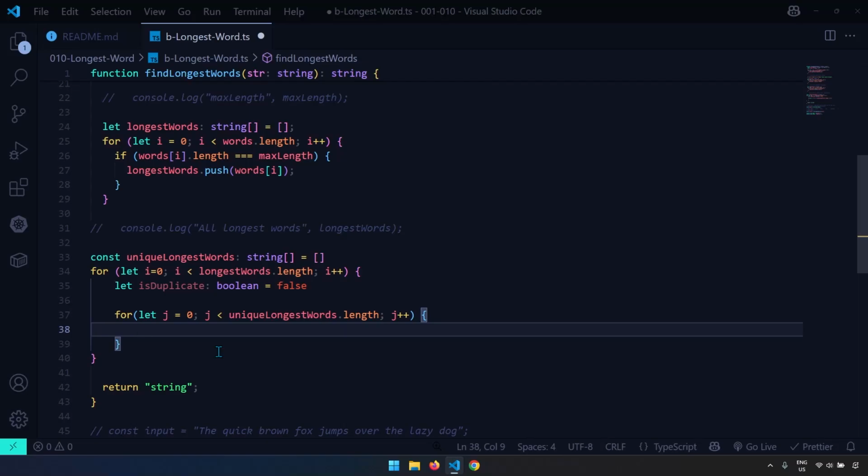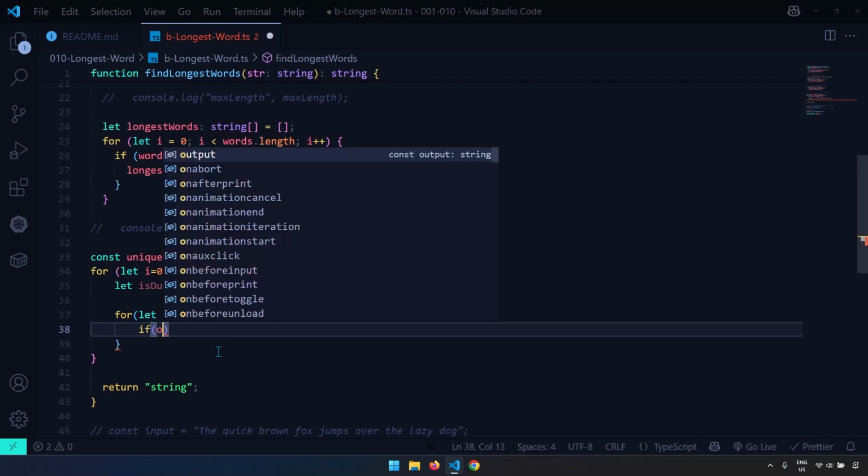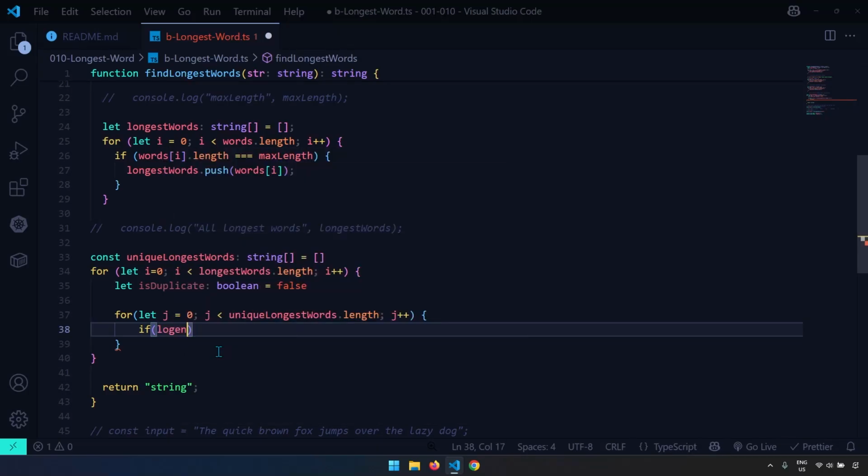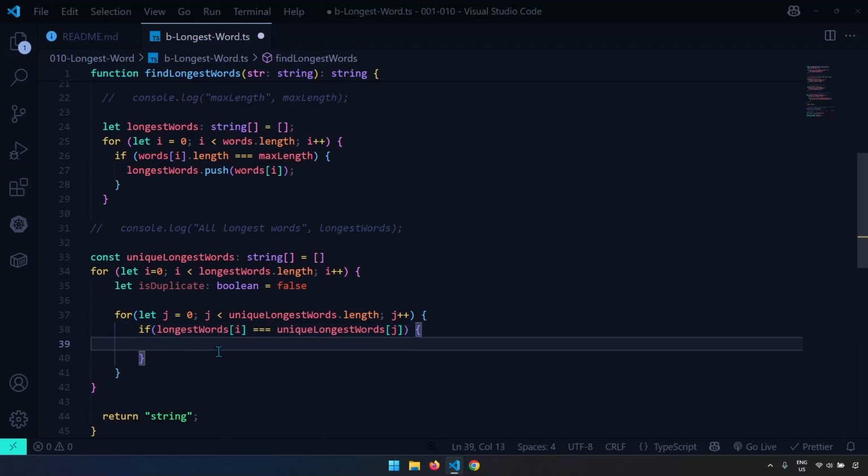Now, here, once we iterate over our unique longest words array, we need to check whether the word that we want to put in has already been added in there. So how do we do that? That's going to be an if statement, all right? So we're going to say the longest word at any specific index, if that's the same thing as our unique longest words at that specific index, then that means it's a duplicate.